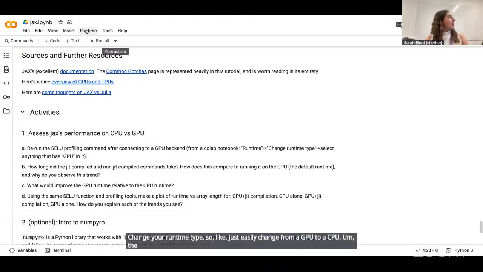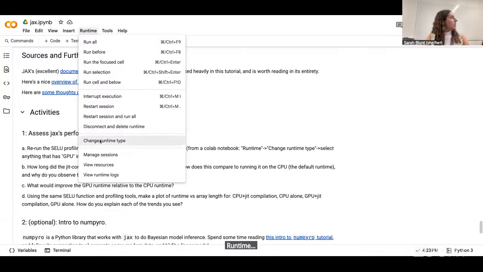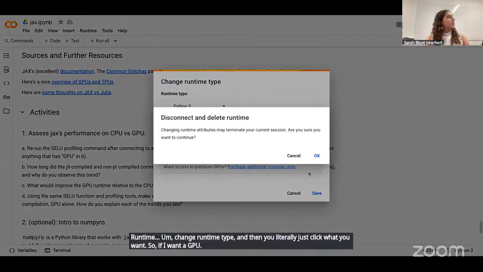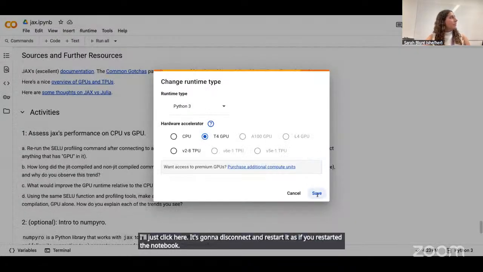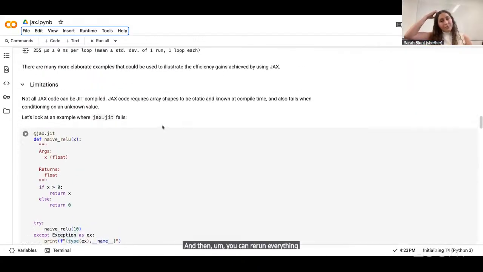The way you do that is Runtime, Change runtime type, and then you literally just click what you want. So if I want a GPU, I'll just click here. It's going to disconnect and restart as if you restarted the notebook, and then you can rerun everything that way.